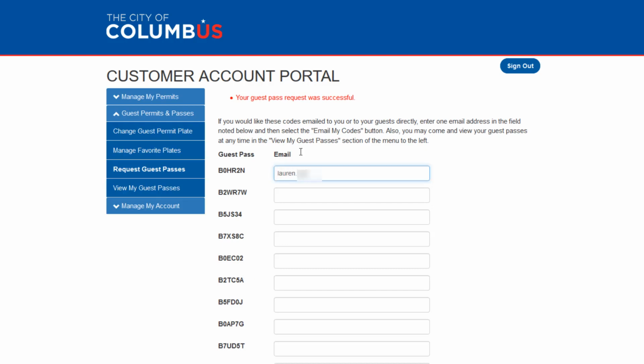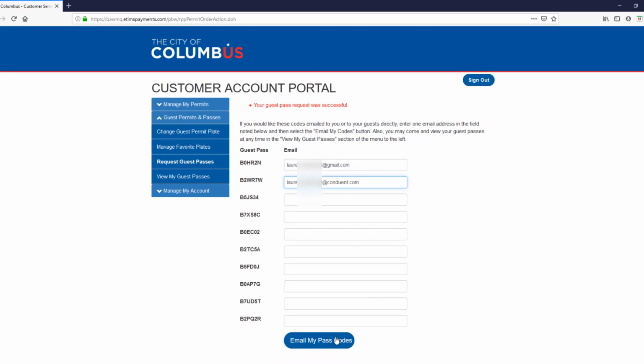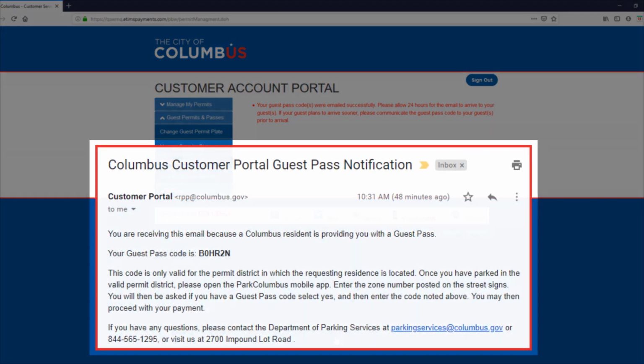If you already know the email address for each of your guests you wish to assign these to, you can put their email address information in here and they will receive the guest pass code and the information on how to use it via email. If you do not know the email addresses, that's no problem. You can leave it blank and you can always access these via the View My Guest Passes page.